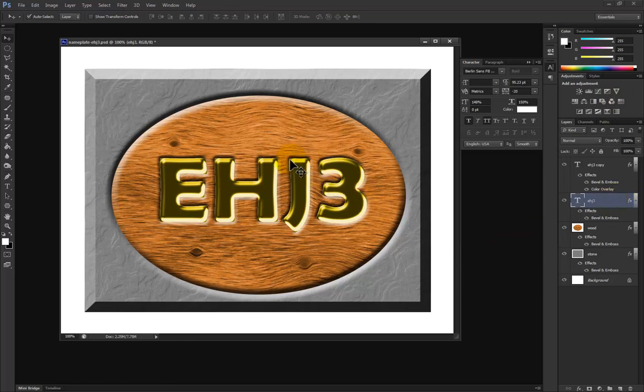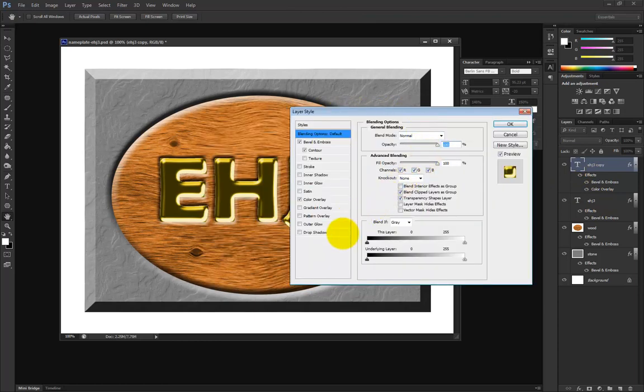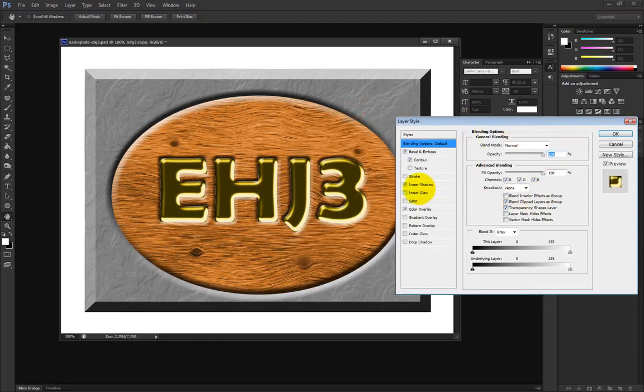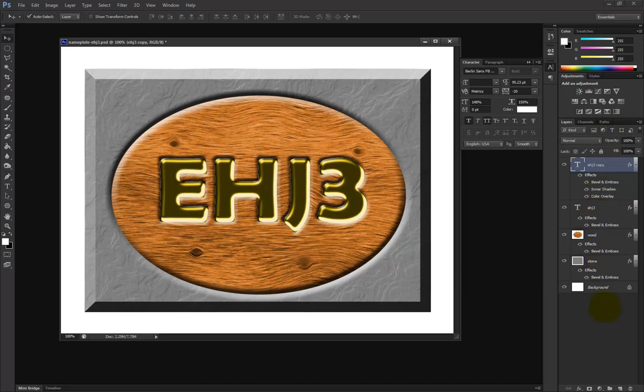Now, this appears like it's sitting outside a little bit. I'm going to go back into the effects here on this first one and put an inner shadow to kind of flatten that out a little bit. The inner shadow will make it look like it's sitting in there a little bit better. Okay, there we go.